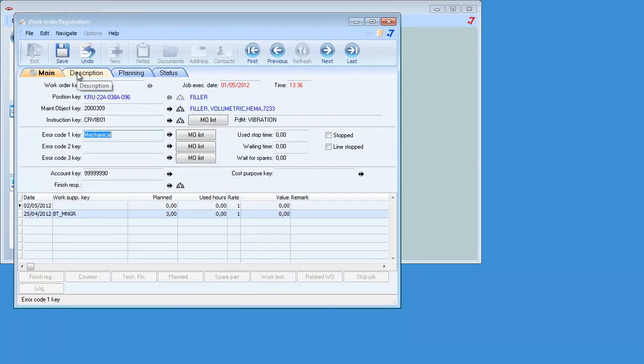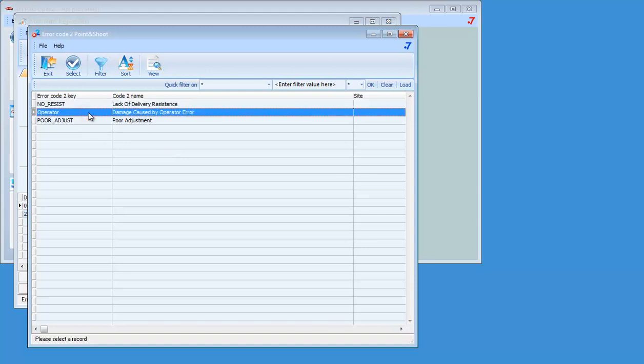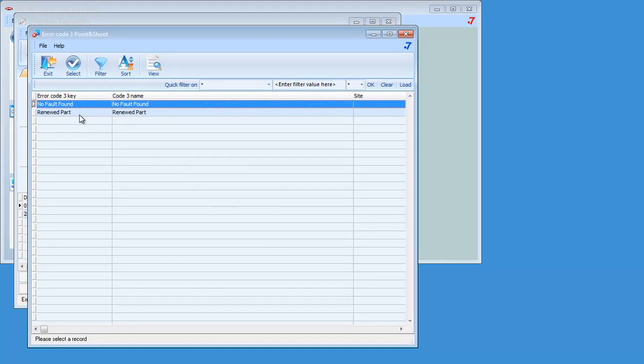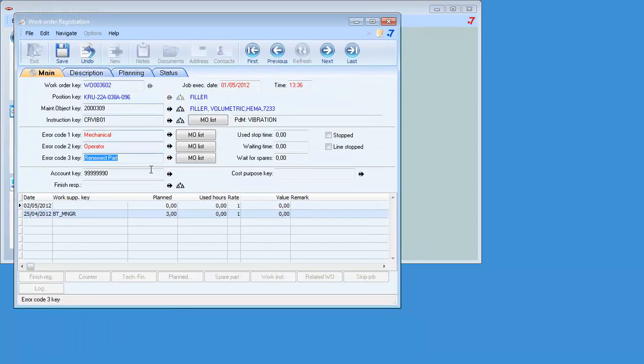Error code 2 tries then to describe something else about the job. I look at the list. In this case, I have another set of information that I can give a description of what the operator saw. The repair guy, the maintenance department, see this as an operator. This was damaged by the operator itself. Error code 3, renewed, for example, the part. I don't have to fill in this information unless it's mandatory, which it's not in this case.